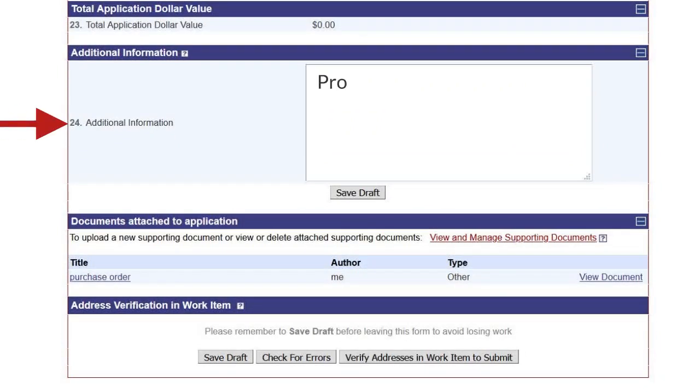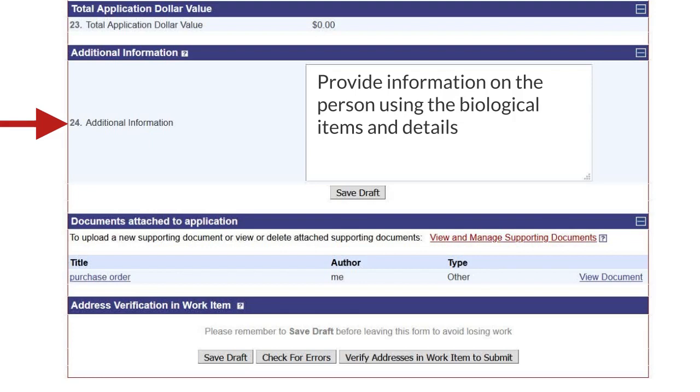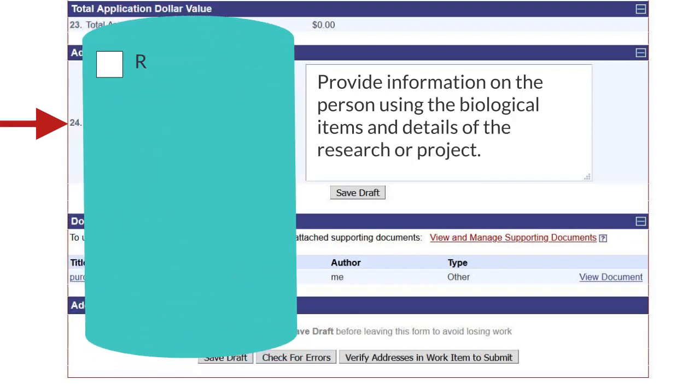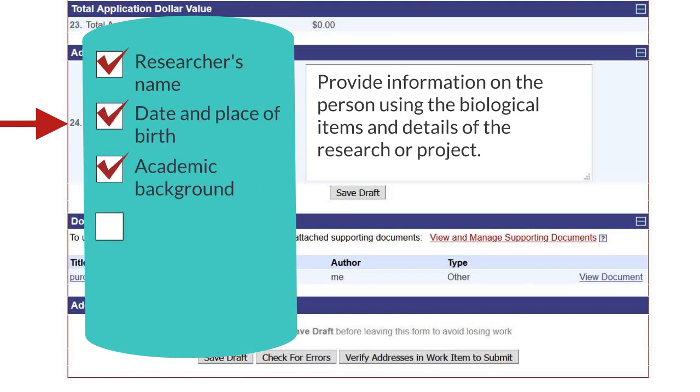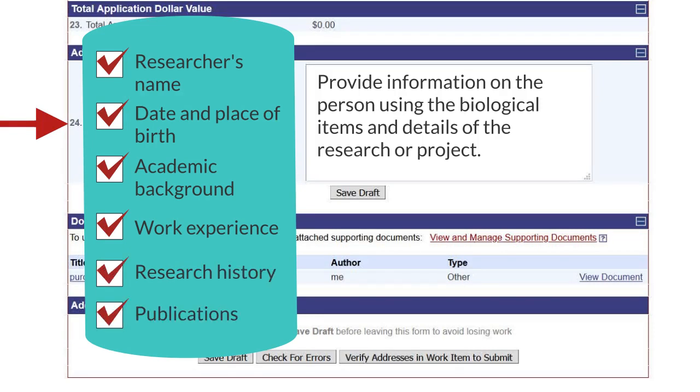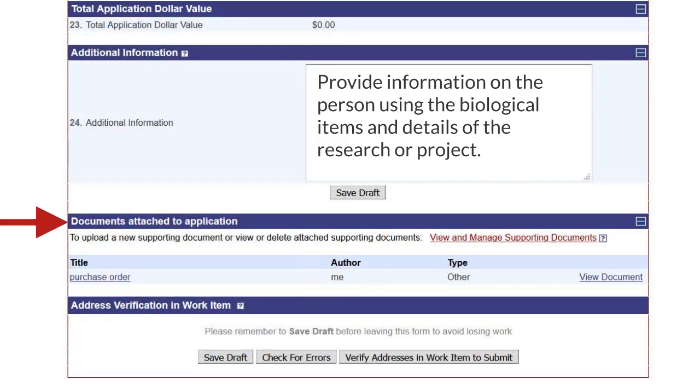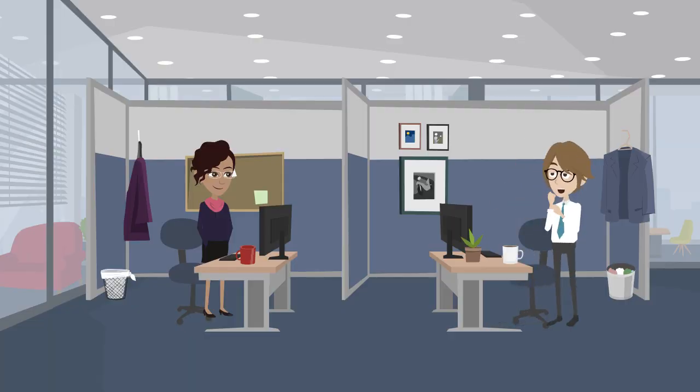Under Block 24, additional information, provide information on the person who will be using the item and details of the research or project to include the researcher's name, date and place of birth, academic background, work experience, summary of research history, and recent publications. You could also upload support documents as PDF files to your license application under Documents Attached to License Application. That's a lot of information.